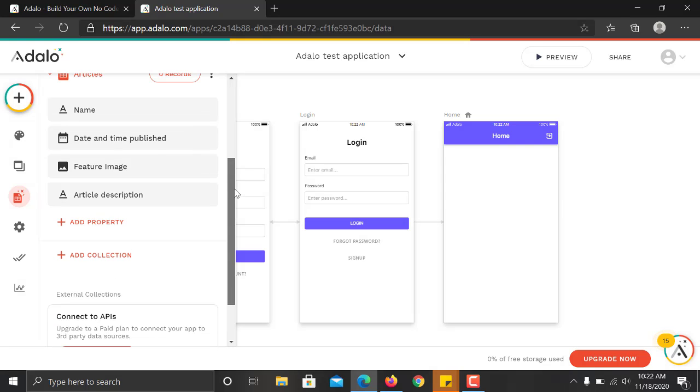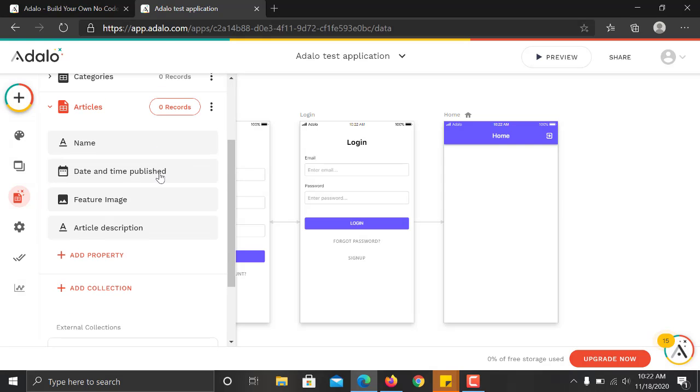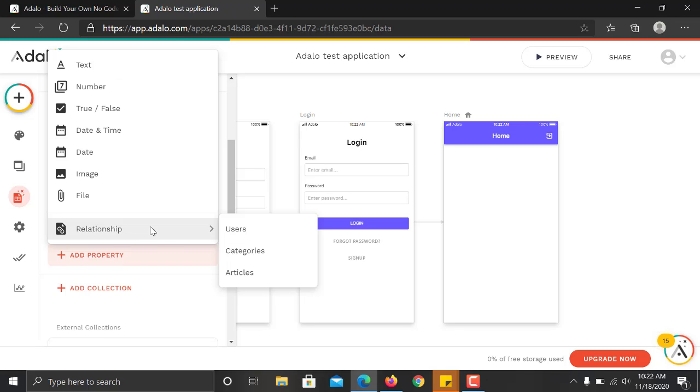So now we have the properties we need. We have the name of the post, the date and time it was published, the featured articles, and the description. So next, we're going to add a relationship. We want it to have a relationship with the category.